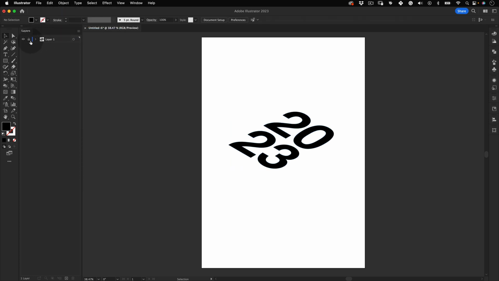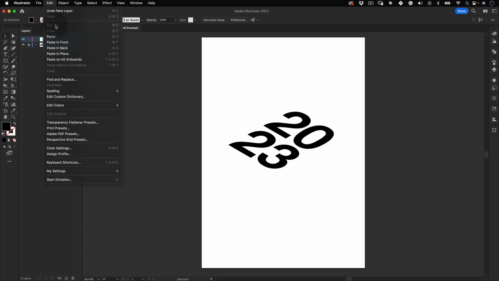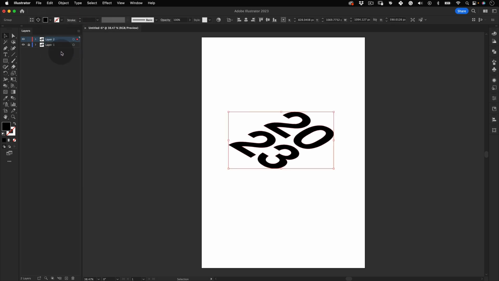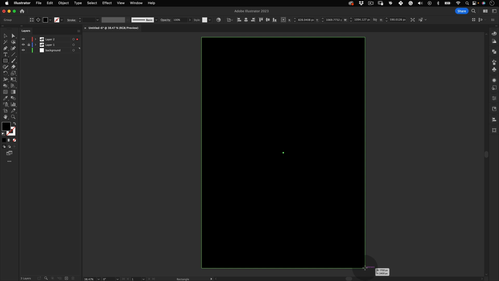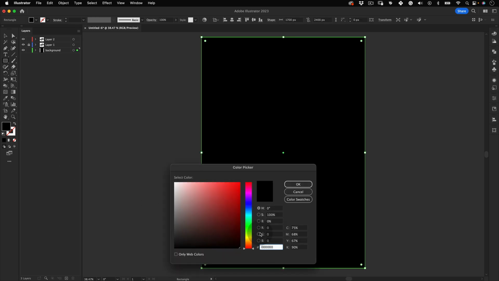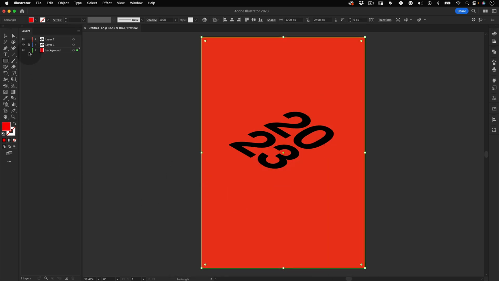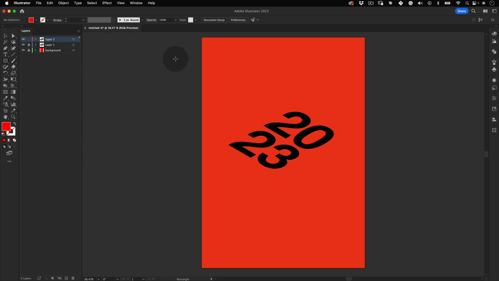Before we paste it, let's create a new layer and lock our first layer. Then let's go back to Edit and paste in place. Before we apply the distortion effect on the numbers, let's create a new layer for our background. Using the rectangle tool, let's make a shape the exact size of our artboard. And let's change its color to a nice red. Let's lock the layer and let's go back to our numbers.